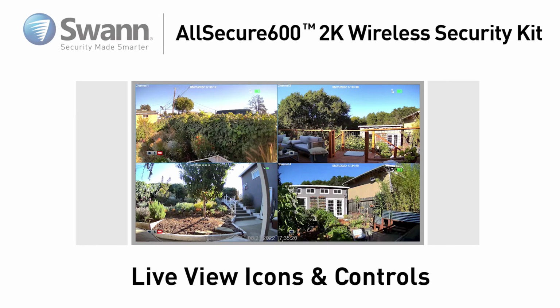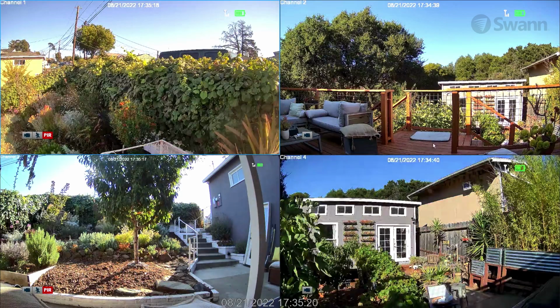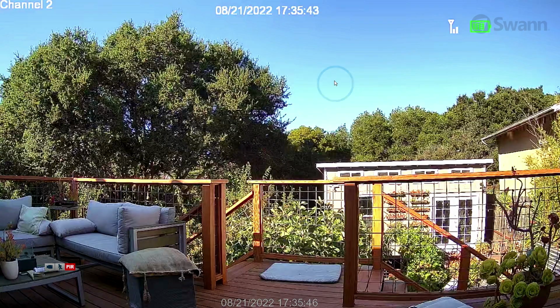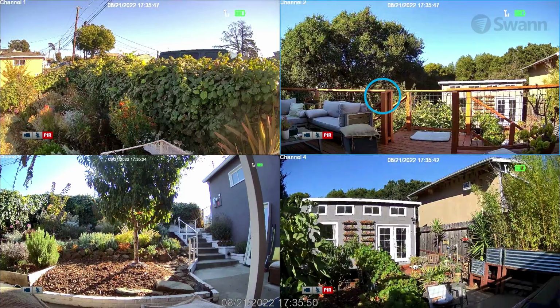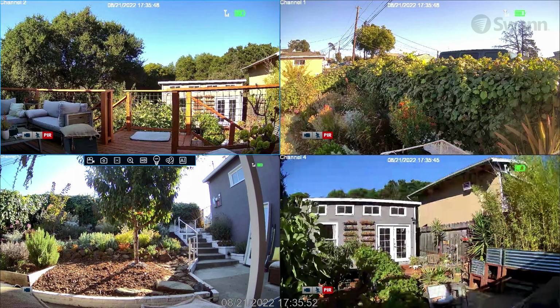In this segment, we'll walk you through the live view icons and controls and familiarize you with the menu's layout. Live view mode is the default view and will display all the connected cameras on screen. You can double-click a camera to view it in full screen. You may also click and drag a channel to reposition it.